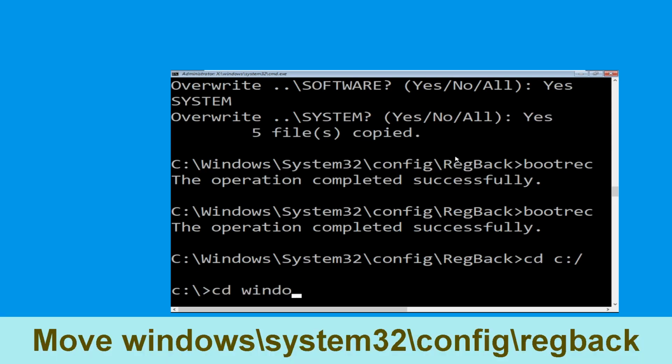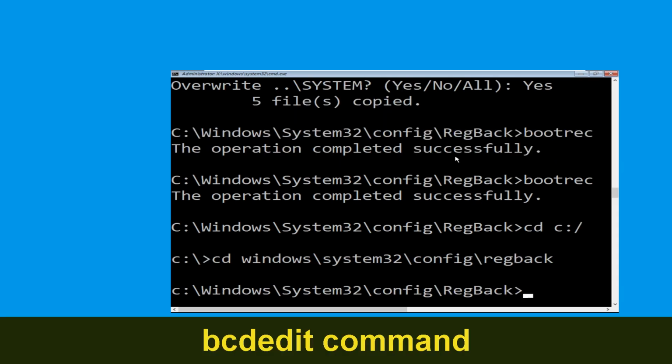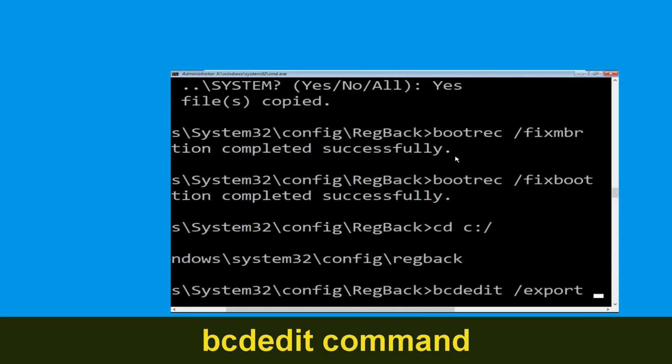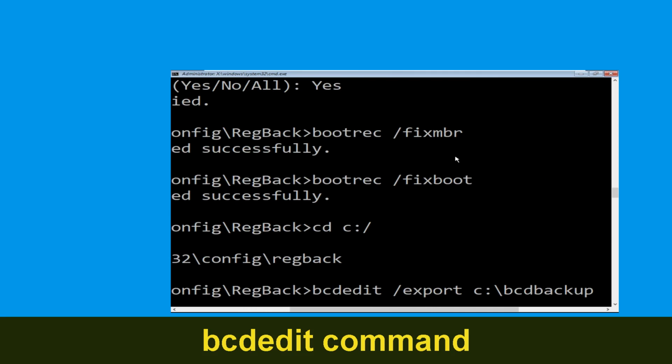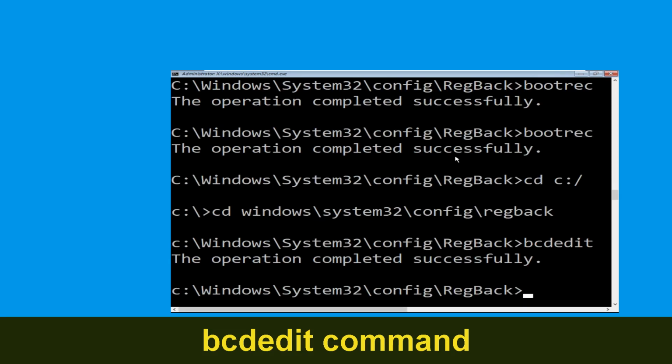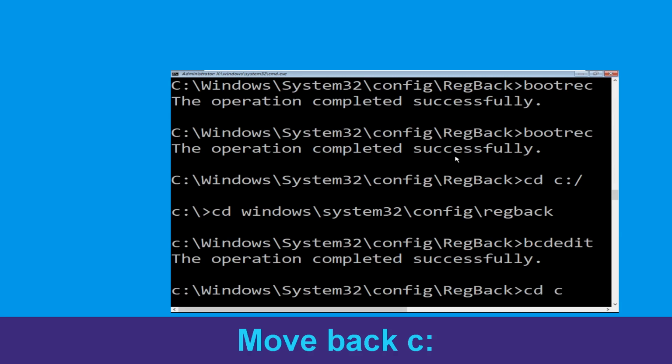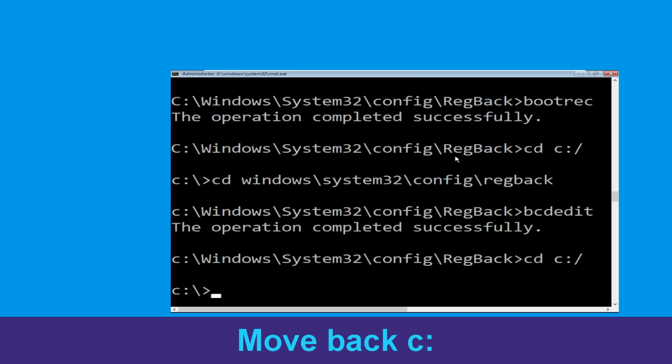Now type cd windows\system32\config\regback and hit enter to execute. Now type this command: bcdedit /export c:\bcdbackup, then hit enter. Now execute this command. Type cd c:\ and hit enter.